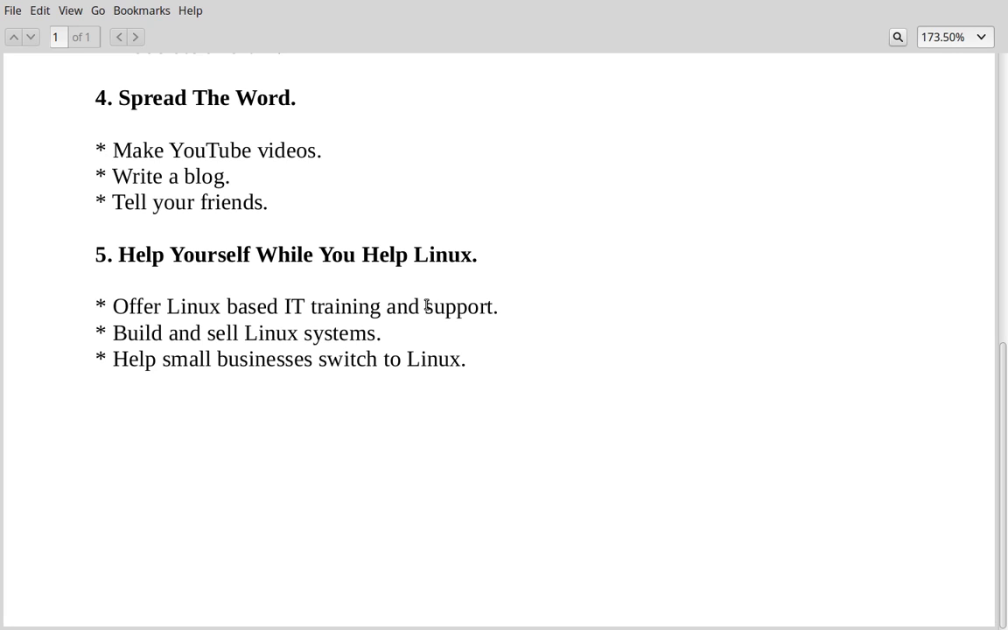There is a huge need out there for people who will offer IT at reasonable prices for Linux. Most average people who are just starting out tell me that they went down to the computer store, said something about Linux, and the guy looked at them like they were crazy. That's because they're ignorant and they just don't know anything about it. So there is definitely a need out there for people who can go in and do this training and support, and you can build and sell Linux systems.